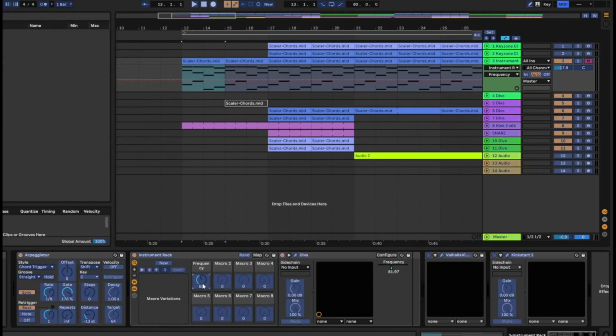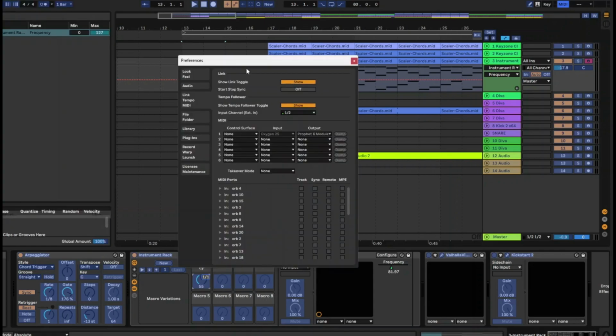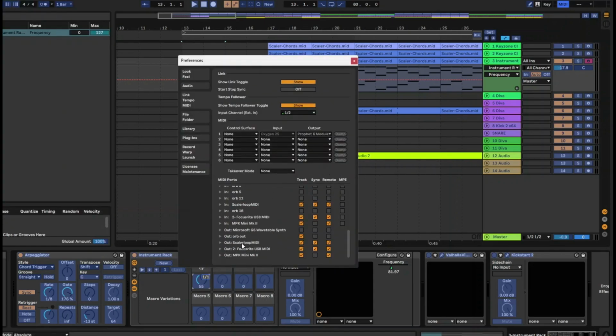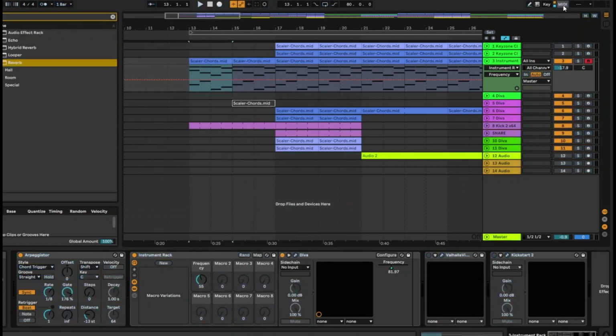Take our controllers and just twist the knob of the thing that you want to control. So in this case, I've twisted one of the knobs. By the way, this will only work if you have set your preferences to remote. So as you can see here, MPK Mini Mark II has remote on. It will not work without remote on. Let's just unselect MIDI, and I'm just going to twist the knob now. And as you can see here, I'm not using the mouse, I'm just twisting the knob. So let's just go ahead and record some of that automation now.